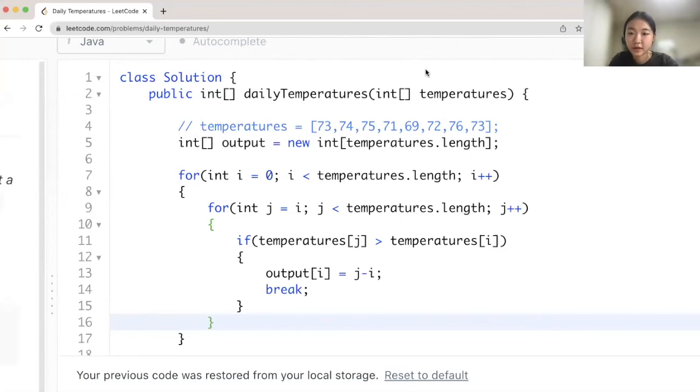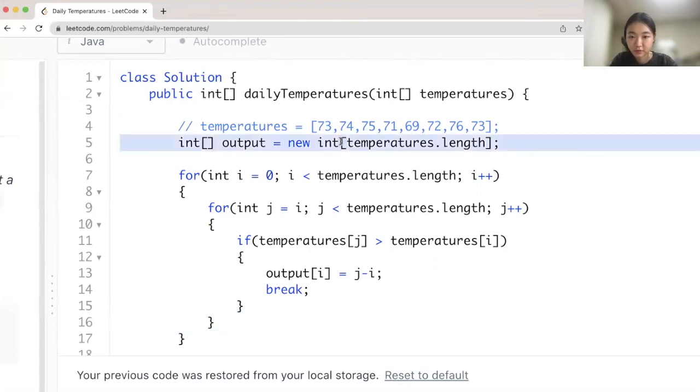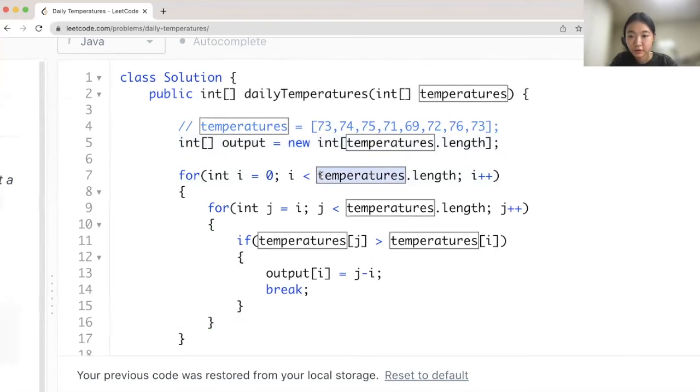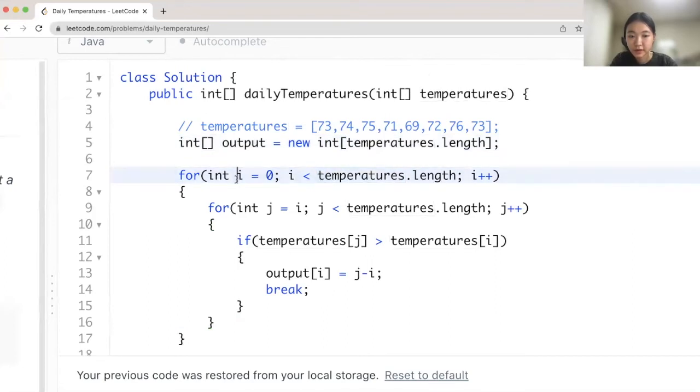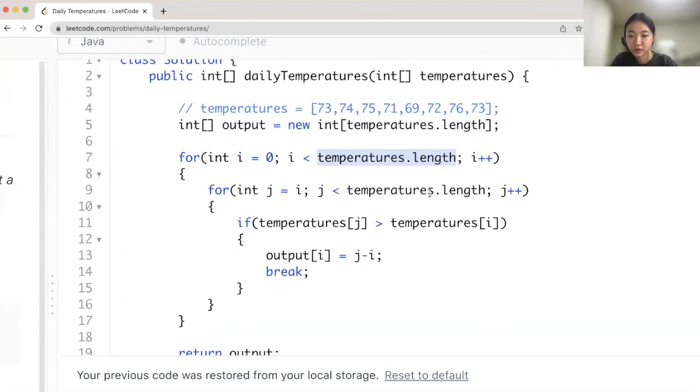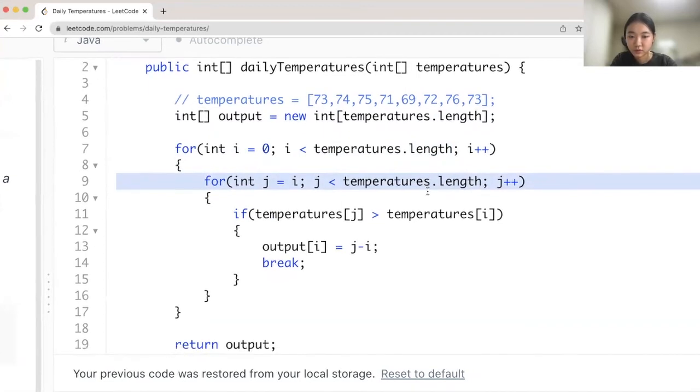Now let's look at our code. First, we will make an array called answer that is of the same length as the temperatures array. Then we will create a for loop in which the counter i runs from 0 until it is less than the length of the temperatures array. Then we will create another for loop within our first for loop in which the counter j runs from i this time until it is less than the length of the temperatures array.